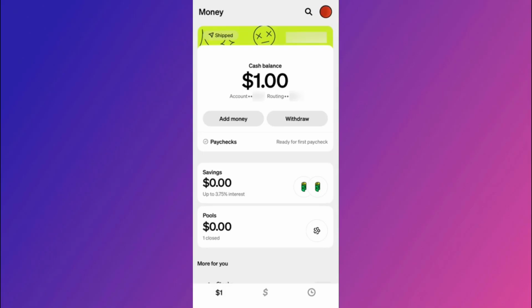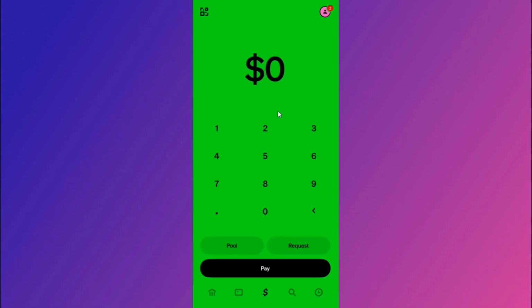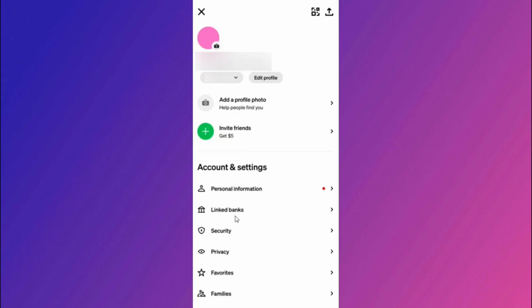Now, if the card absolutely will not verify because of the zip code issues, you can still link your bank directly. So inside Cash App, you just have to click on your profile icon on the top right hand corner of the screen. Afterwards, you will land on this page where you just have to go to the option of linked banks.